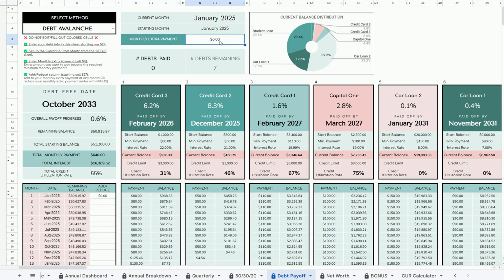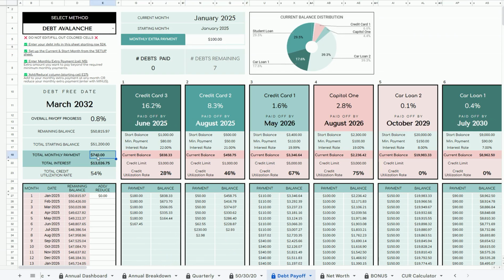You can also enter your monthly extra payment here if you want to. So for example, if I enter $100 here, your total monthly payment becomes $740 and you can see your debt-free date is even faster. You can also see when each of your debts will be paid off in here.